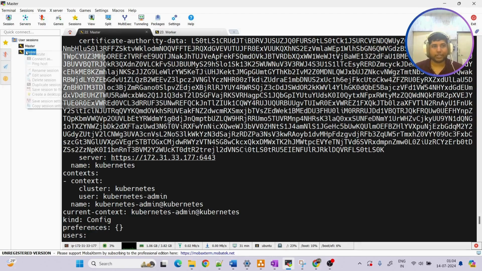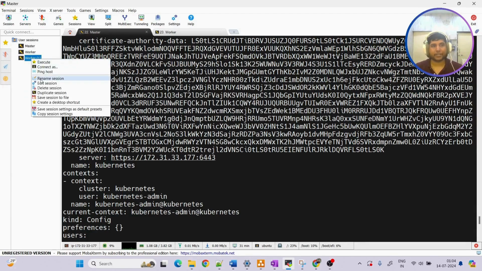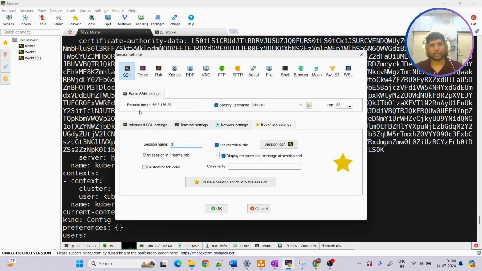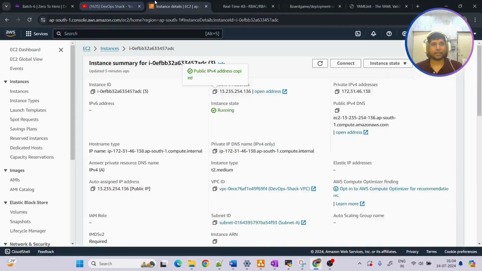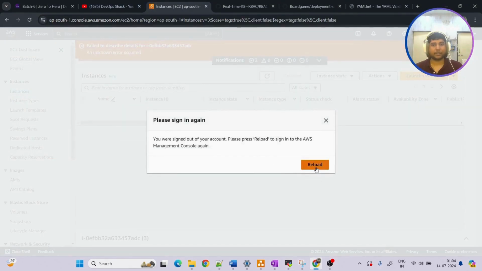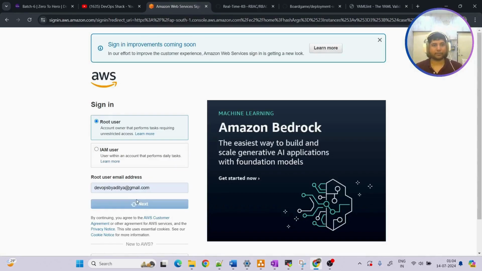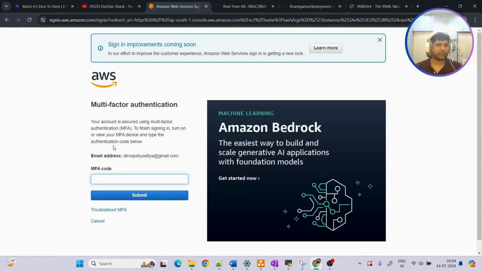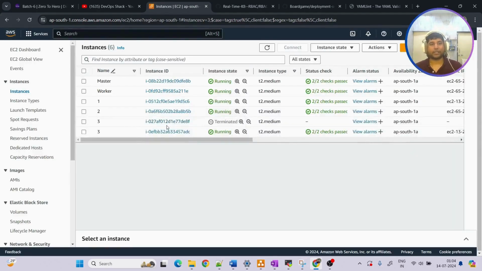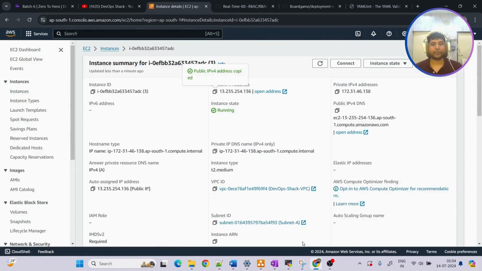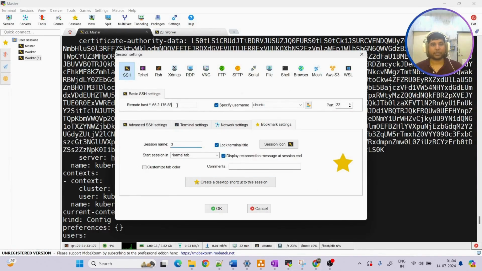So what I'm going to do, I'm going to create a new server, a new session. Let us rename this to 3, and we need to change the IP address that we can get from here, instances. Give me 1 second. Let me just log in again, and let me provide the MFA code. Okay, we are logged in and let us connect to this one. Change the IP address.